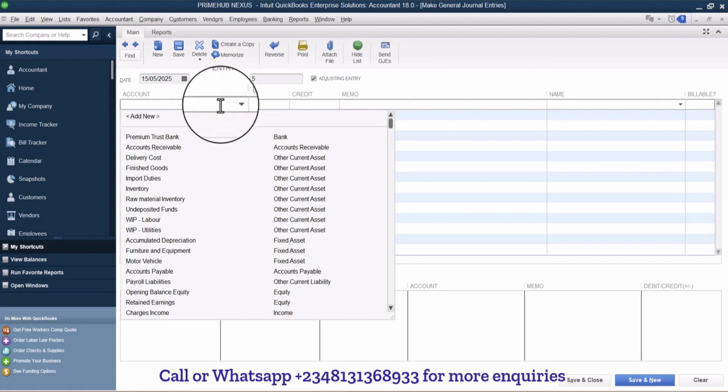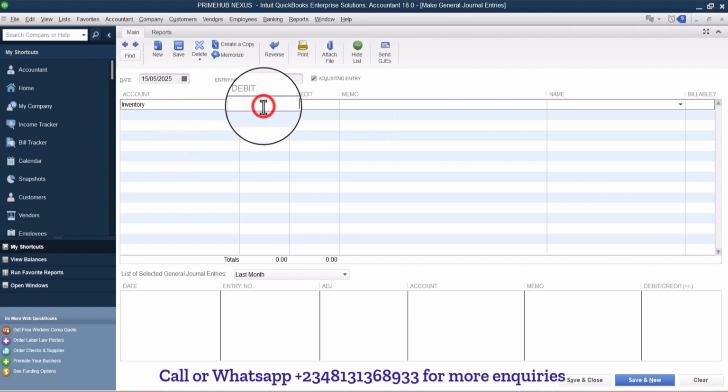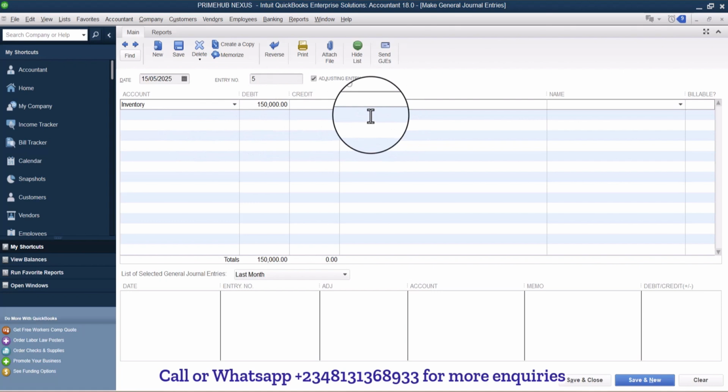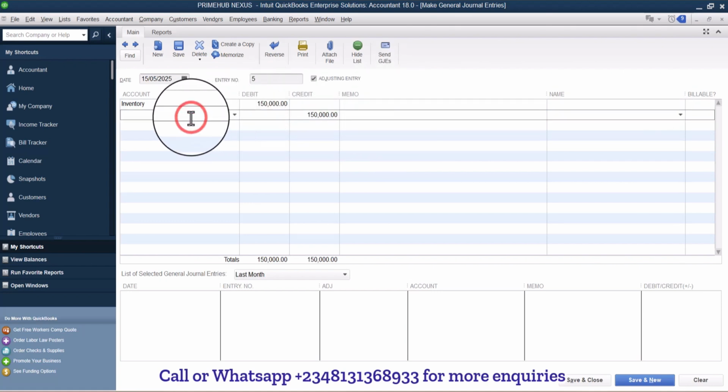So let's say we buy on credit, right? We buy on credit. So of course we are going to credit account payable and most likely debit inventory because we are receiving those goods. So if I click on inventory account and let's say it's 150,000, before we continue, I'm going to show you how it's going to reflect.